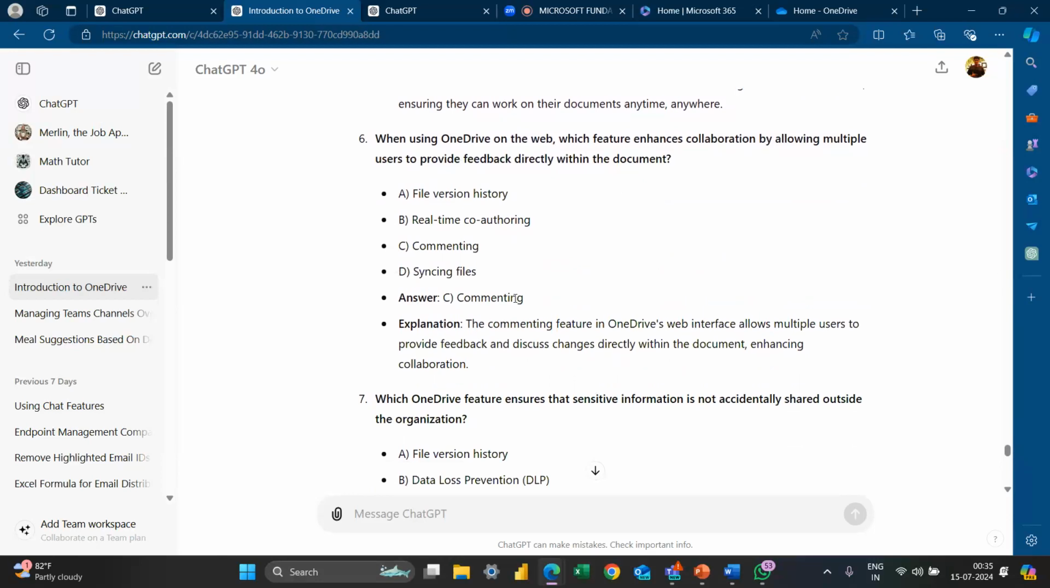When using OneDrive on the web, which feature enhances collaboration by allowing multiple users to provide feedback directly within the document? The correct answer is option C, which is commenting. So, commenting is very important to understand in an end-to-end manner, how it helps and how it supports collaboration. The commenting feature in OneDrive's web interface allows multiple users to provide feedback and discuss changes directly within the document, enhancing collaboration.